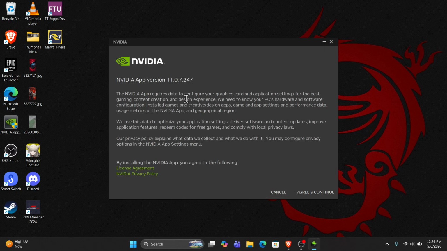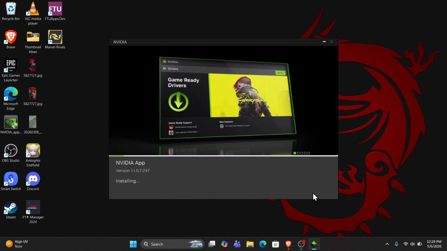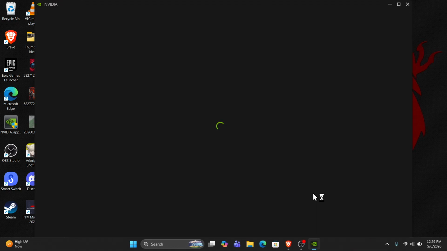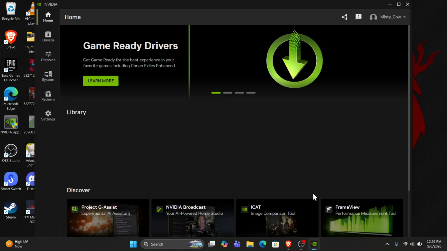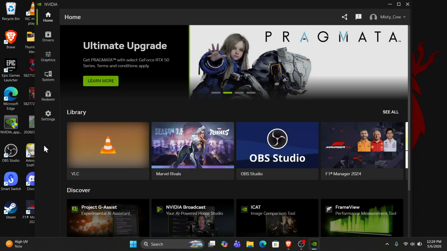And then from here, you have to read through the NVIDIA terms of service and privacy policy. And then once you've read everything, click on agree and continue. And then give it a few seconds for it to prepare to install. And once done, you can now see that the NVIDIA application has been successfully installed on your PC.